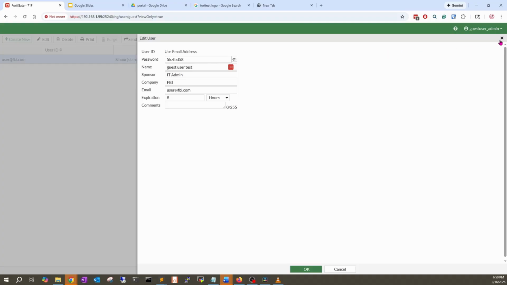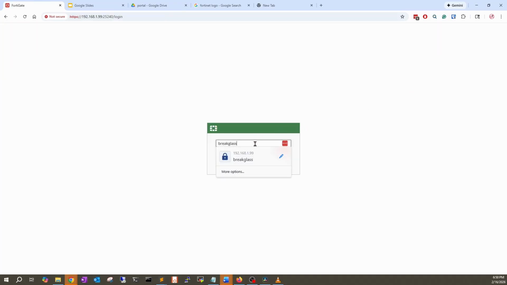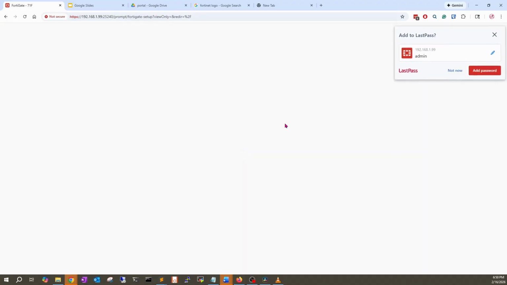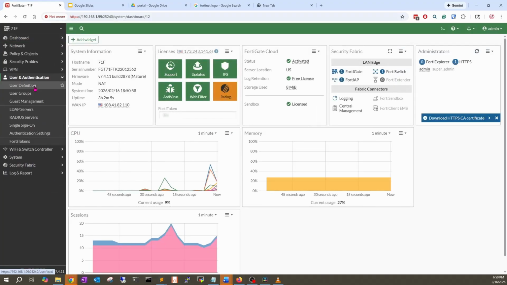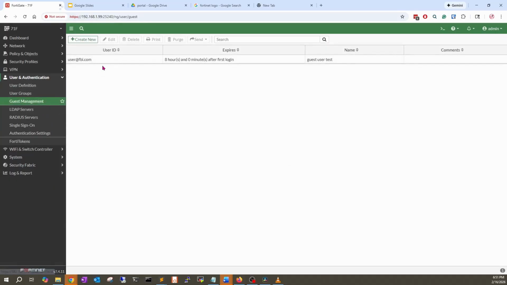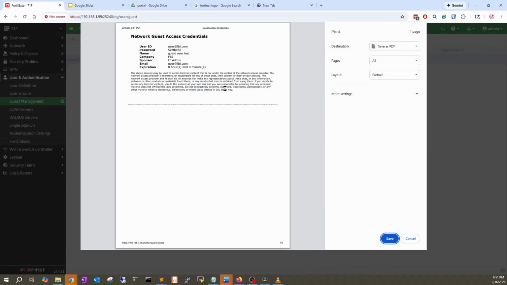So let's sign in or log out and log back in with our regular admin because we have to create some additional changes for this to actually work. Okay. So if we actually look here, we go to our guest management, what we can actually do is print this page. So if we wanted to print this out and have a piece of paper to give to the user when they arrive on site with the username and password, we could do that.